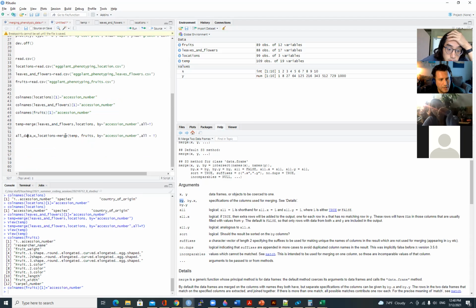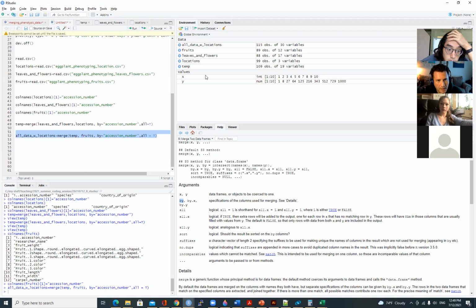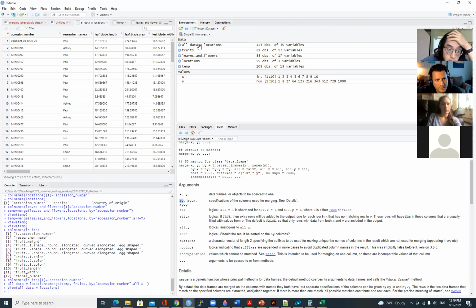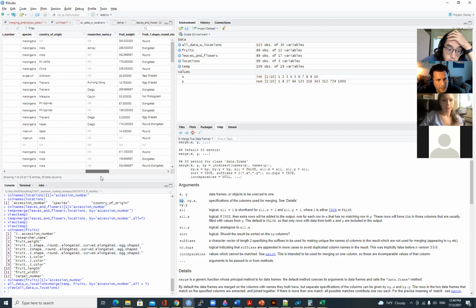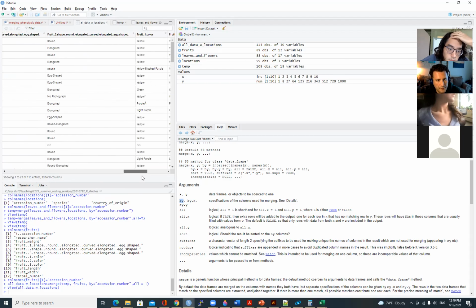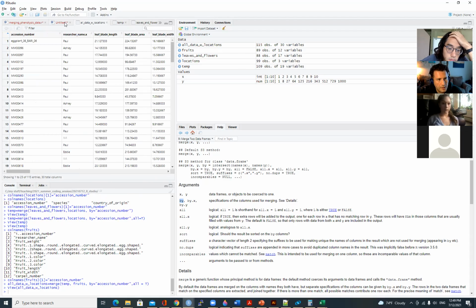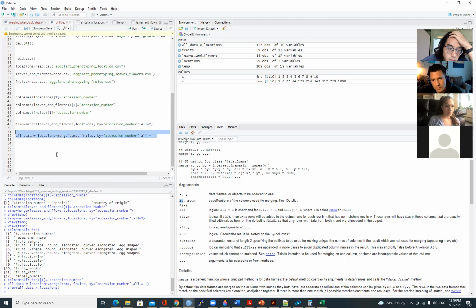So we're going to merge the temp file with the fruit file by the accession number, and we want to keep everything regardless of whether they're present in both or not. Then select and run. Now we have a new file, all data with locations, and it has fruits, location data, and leaf and flower information. So it's a very useful way to easily merge data from multiple different sources.